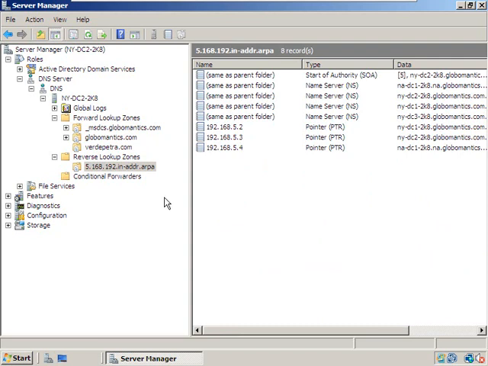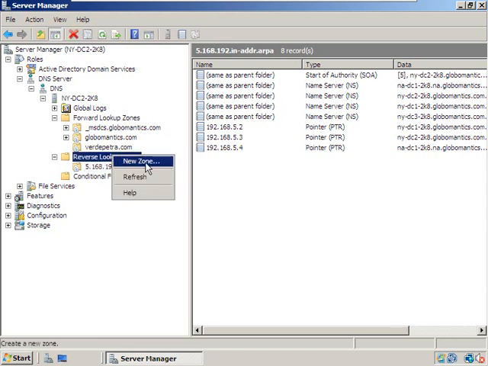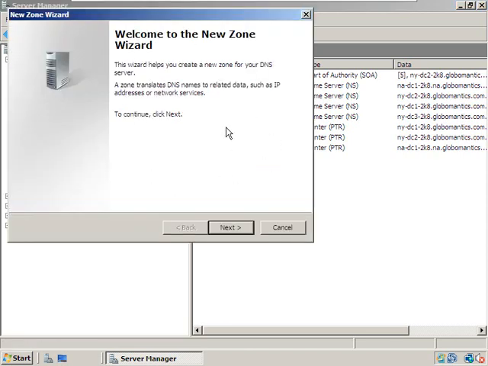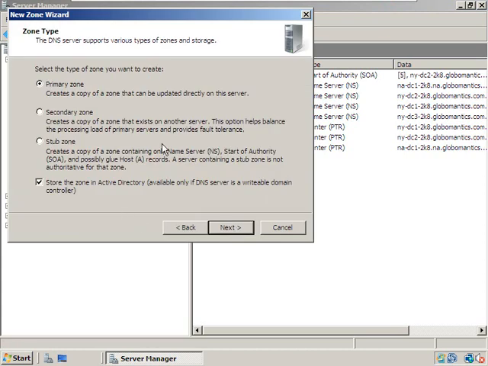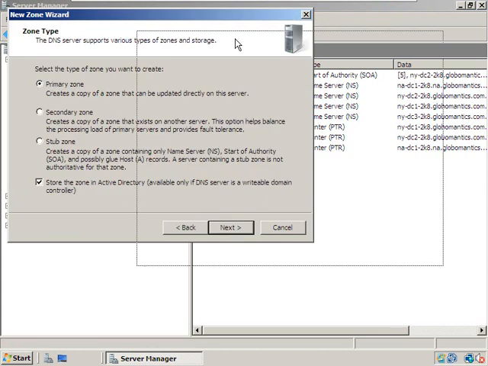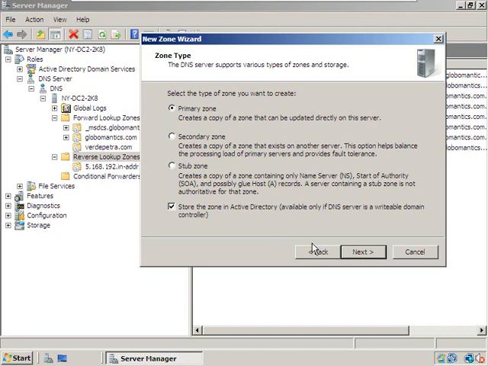Reverse lookup zones are very, very easy to create. It's like a 3-step wizard. Now, I can't really show you how to create one because, well, it's already been created. But nevertheless, if you go to reverse lookup zone, you see nothing over here. You simply right-click on reverse lookup zone, you click on new zone, and this new zone wizard will pop up here. And you'll probably create a primary zone for the reverse lookup.